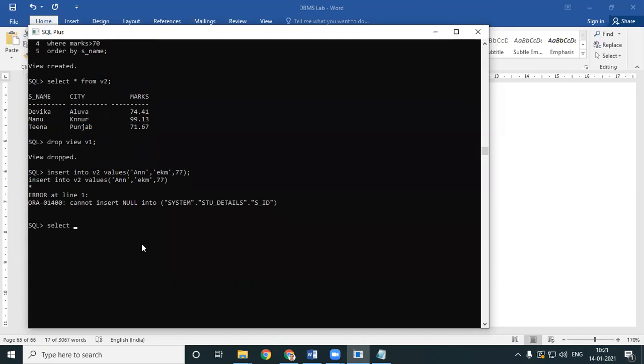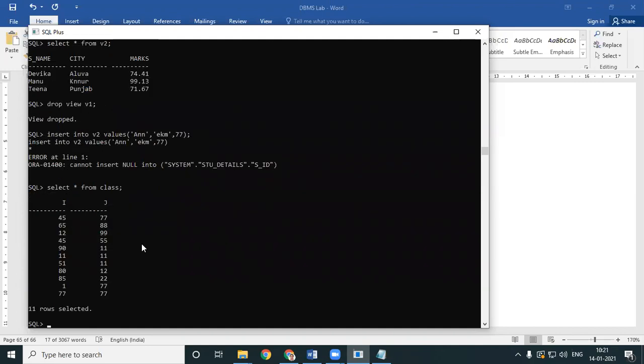Let's take another table. Select star from class. I do have J over here. I'm creating a view. Create view V class. I wrote it V class so that you get to understand the difference between the various views. V class as select I from class.